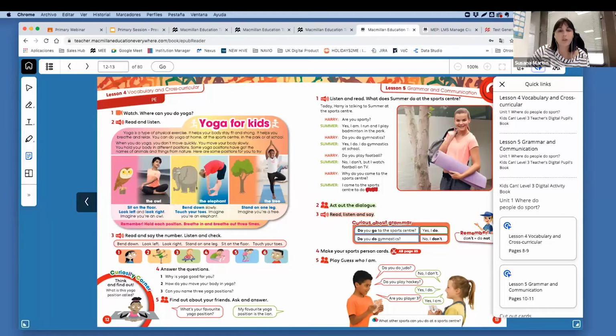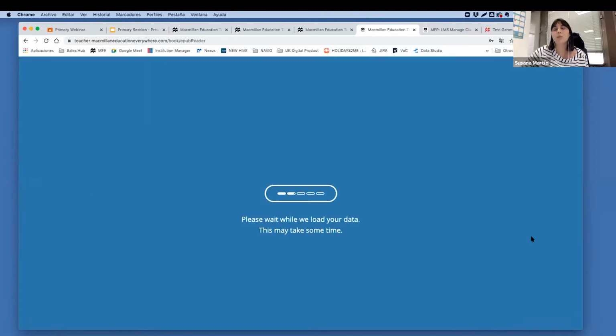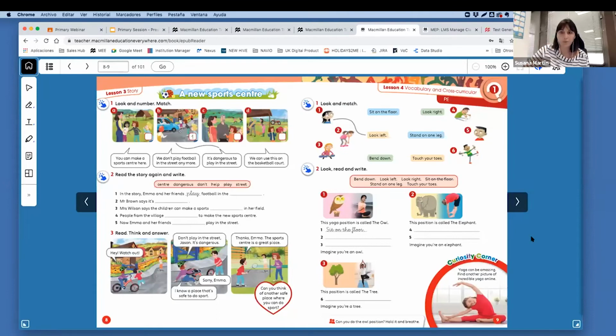Here, this allows you to switch between the pupils book and the activity book and quickly access other sections of each unit. So for example, if we want to go to the activity book, we will simply click here and it will take us to the activity book without the need of going back to the main menu and change the component, right? It's very straightforward.